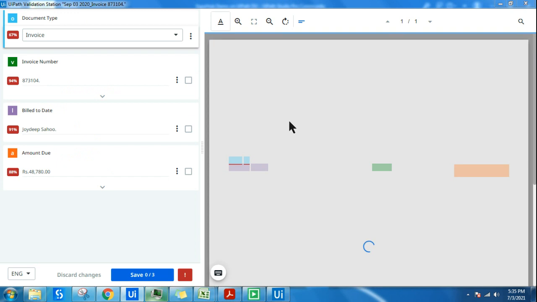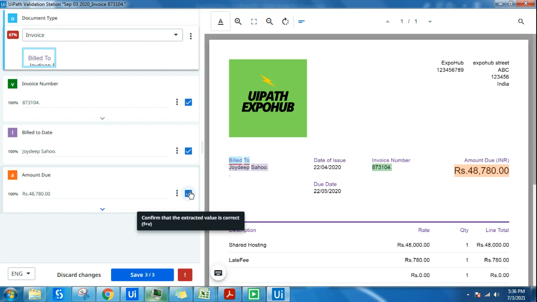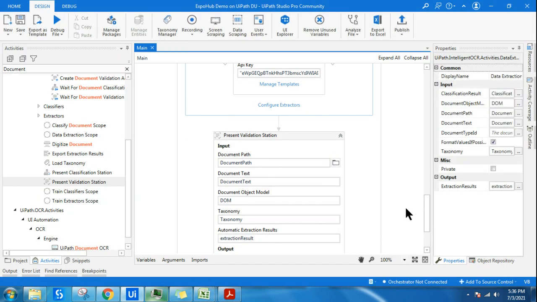Okay, the page has come. Now you can see the confidence score for this one is 67, but I'm fine with this. Bill number 104, it has captured the entire bill number, which I am fine with. I'll select, even though the confidence score is 94, but I'm fine with this, right? Bill to date, Joydeep, so it has pulled the entire data properly. Amount due 48,780, which has also come properly, so I'm fine with this. So I'm fine with all of it. Now let's click on save.